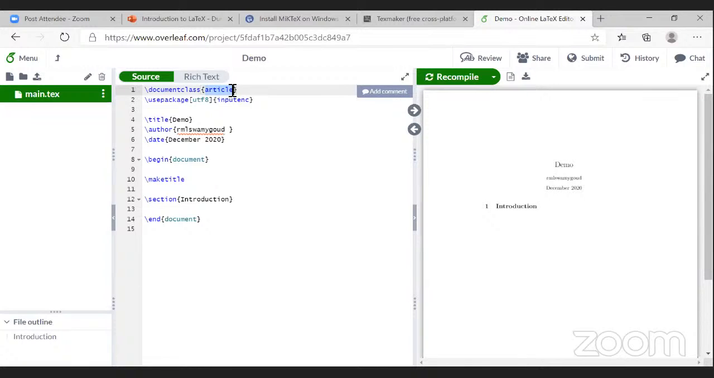But when you are talking about IEEE, it will have its own class file. I will take some IEEE template and explain it. And here I'm importing certain packages. So the preamble tells which class you are using, and if you want to use any packages.